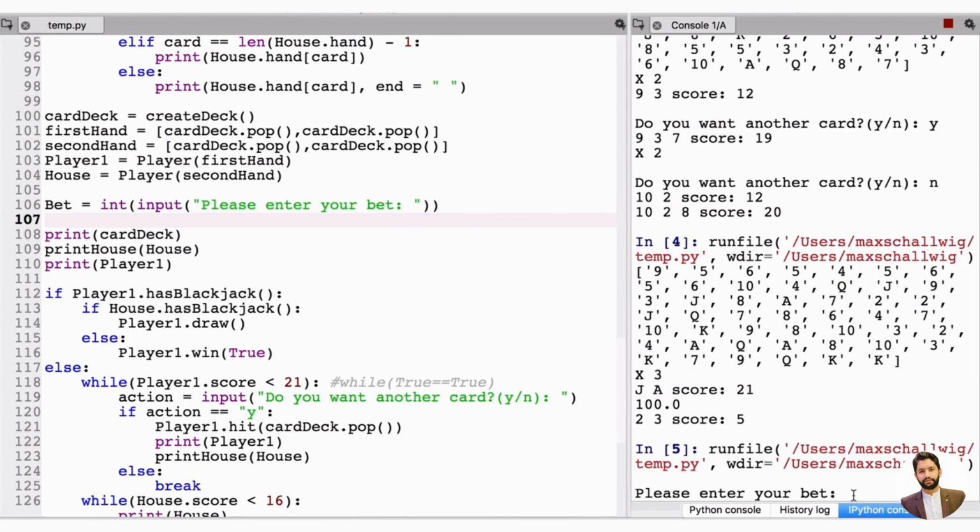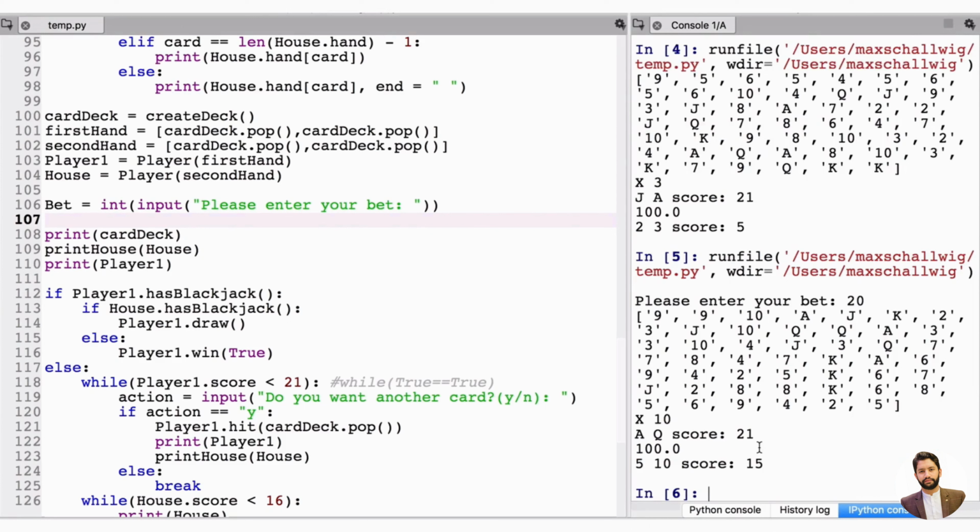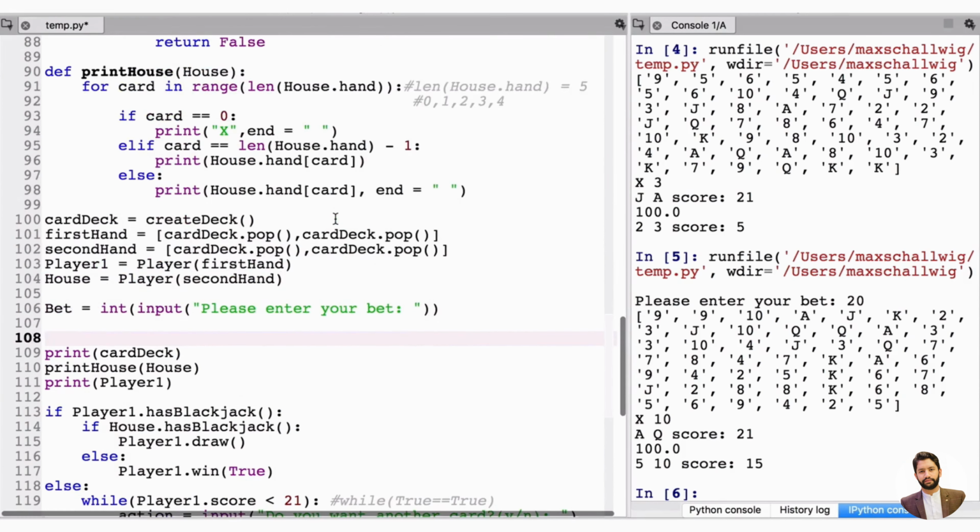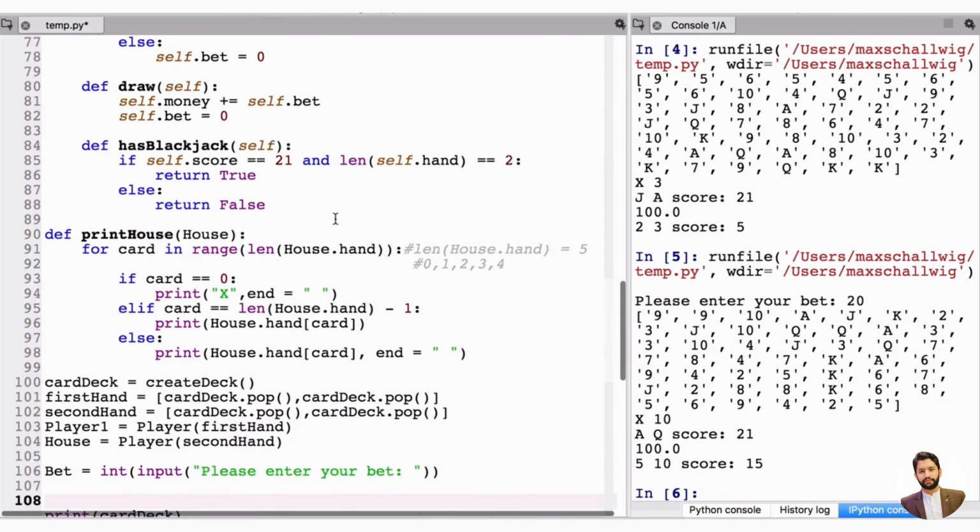Now we're being asked to bet some money, so let's bet 20. And we got an ace and a queen, so we got a blackjack. That's great. Oh dear, we forgot to actually place our bet. We asked for the bet, but we didn't place it. So we're having really bad luck right now.